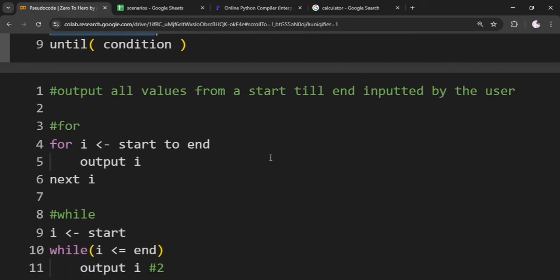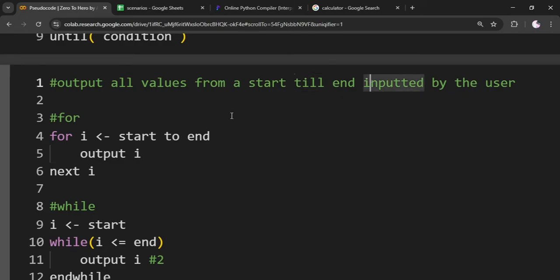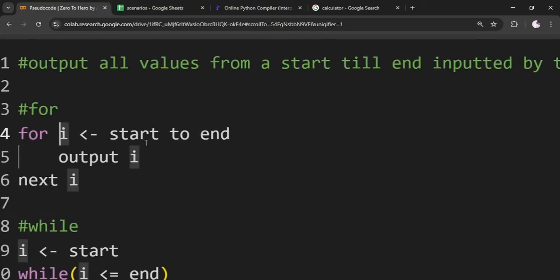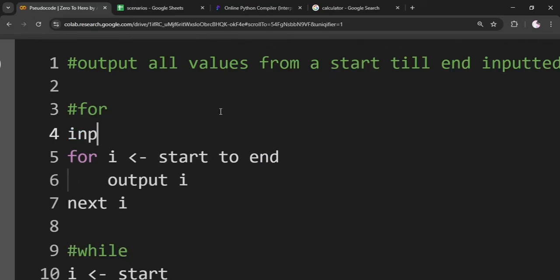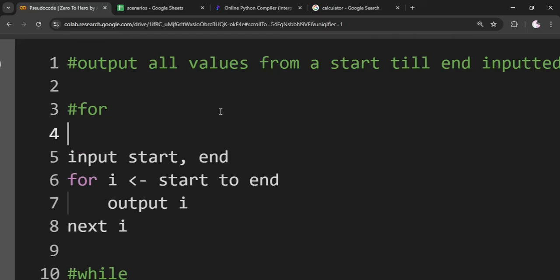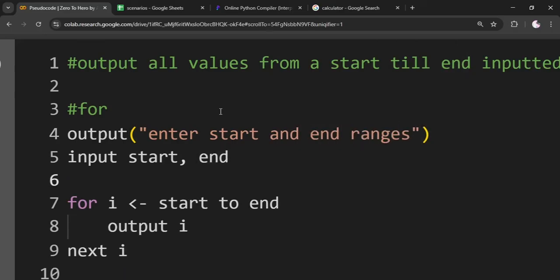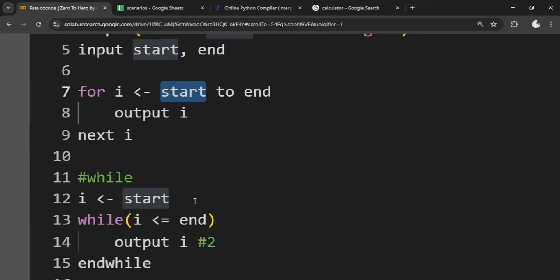Output all values from a start till an end inputted by the user. So now the user will tell you from where to where you have to output the values. In a for loop, we run for I from start to end, and start and end are undefined, so we need to take them as input from the user. Input start and end like this; you can put brackets or not. Then you also output a prompt like enter start and end ranges. Whatever the user inputs, let's say they input 5, 10, it will output all the values from 5 to 10 like this. So this is using a for loop.